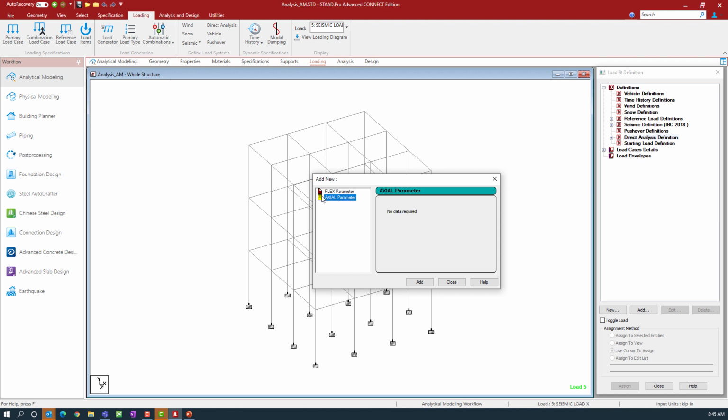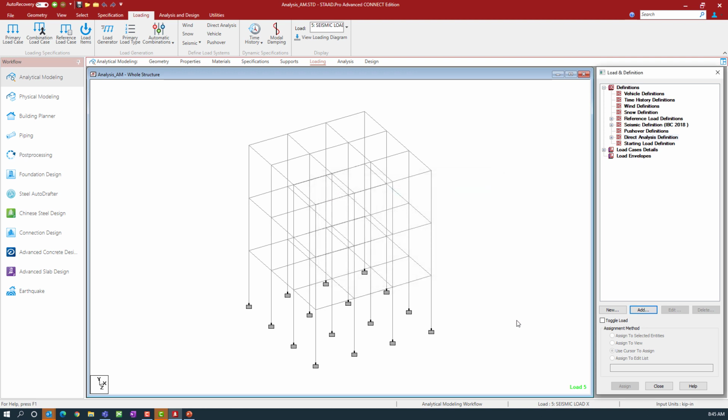In addition to that, I'm also going to enter my axial parameter. Now, no data is required here, so we'll just click on the Add button and then click Close. If I expand the direct analysis definition, I would see that I've created these two parameters, and now I'm ready to assign them to my model. I'm going to assign both of these parameters to every single member in my model.